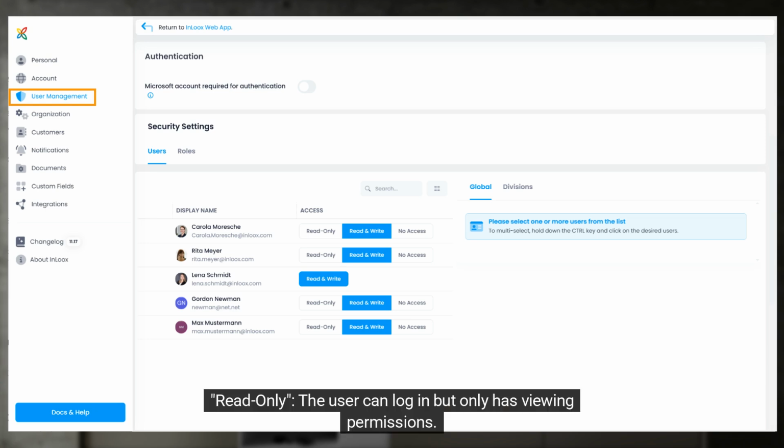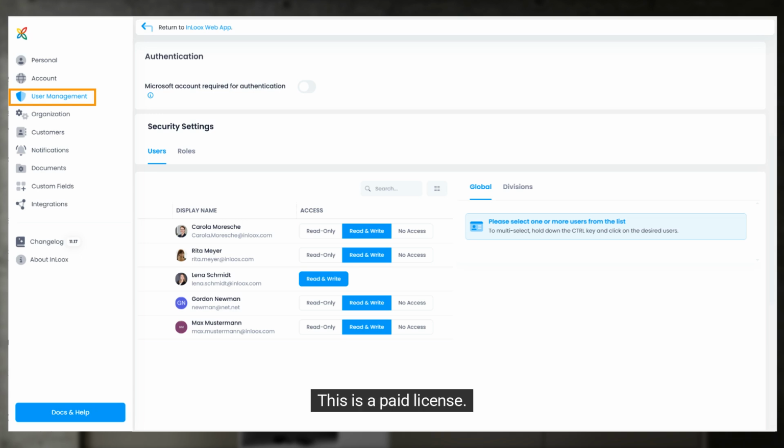Read only. The user can log in but only has viewing permissions. This license type is free in all InLoox editions. Read and write. The user can fully interact with InLoox. This is a paid license.